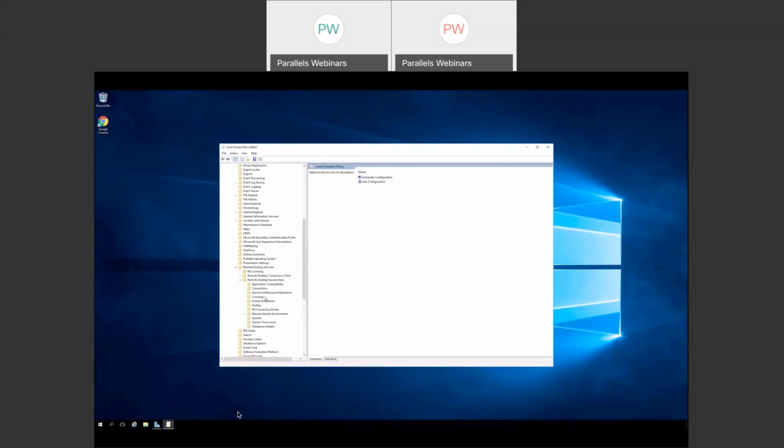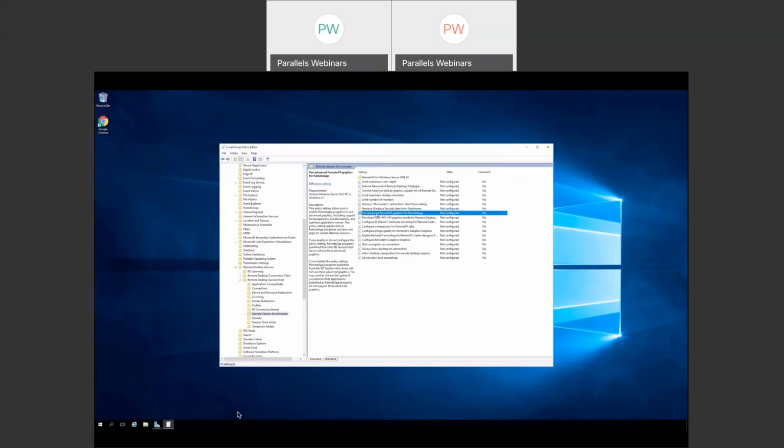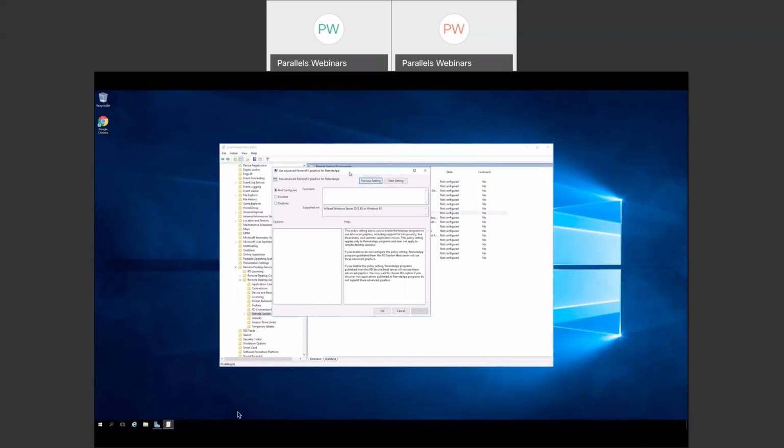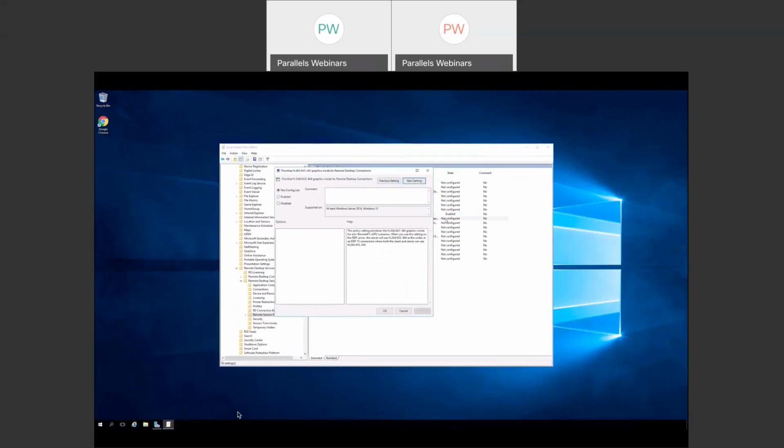Session host, and finally, I'm going to click on the remote session environment. This takes us to the settings that we want. So starting right here in the middle, use advanced RemoteFX graphics for RemoteApp. I'm just going to double click and open that. And then I'm going to go ahead and say, let's enable this. And then I'll just click next setting. Notice over here, it enabled it when I did next setting.